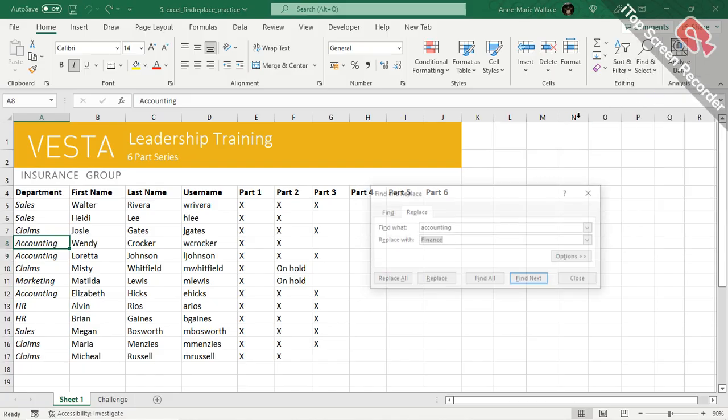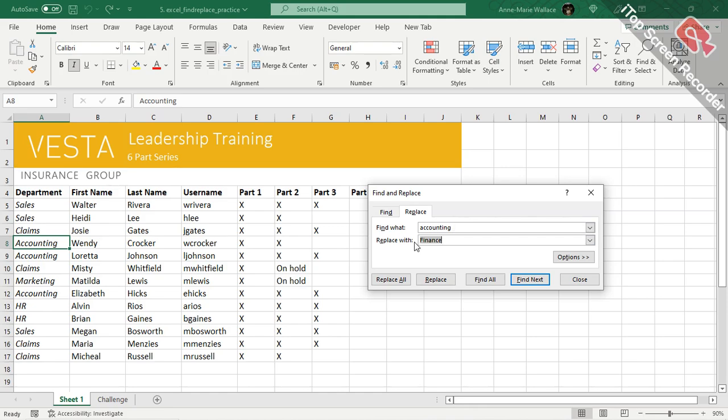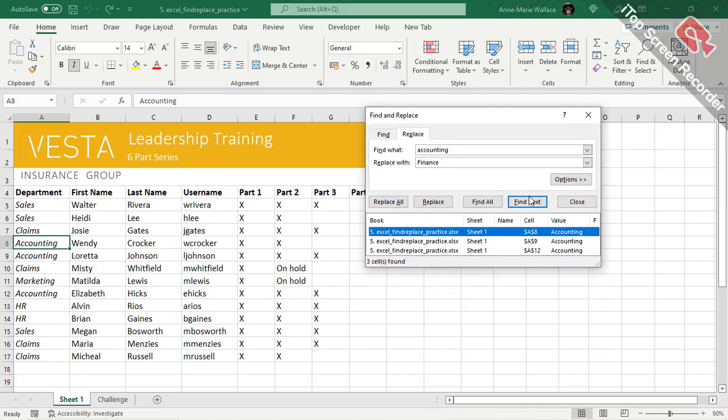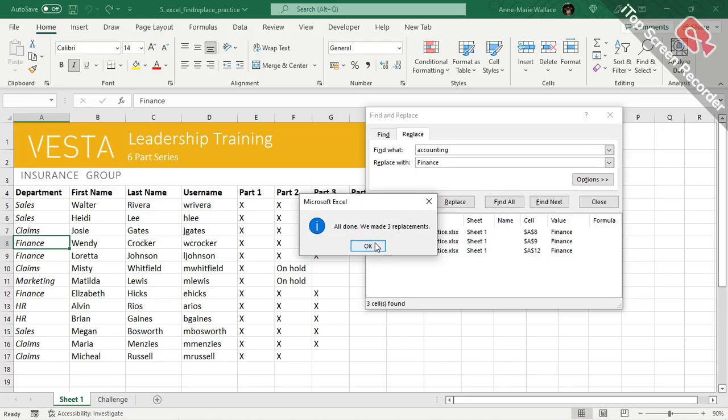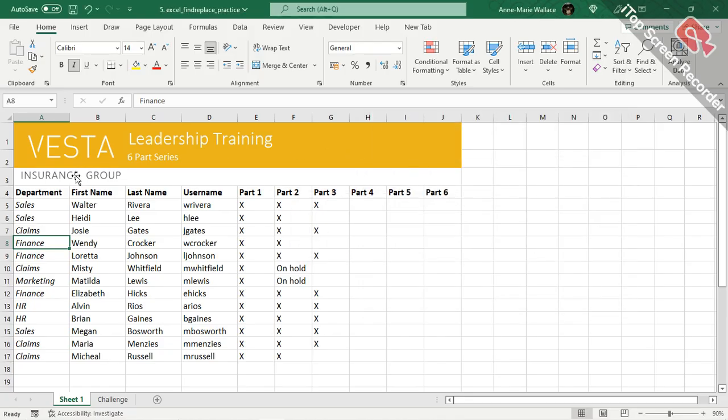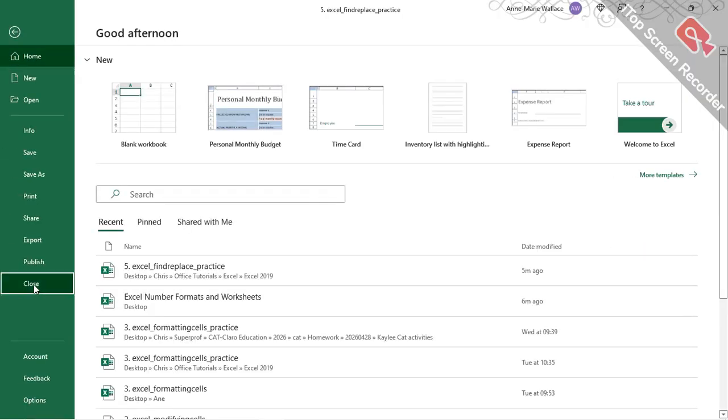Or I can say find replace, look for accounting, replace it with finance. Let's just say find all again, just so that you can see that. And once I've had a look through here and I'm happy that they can all be changed, I can say replace all. It says they're all done. We've made 3 replacements. Let's close it off and let's have a look over here. So there's accounting changed, there's accounting changed, and there's accounting changed to finance. And that's how you make use of find and replace.